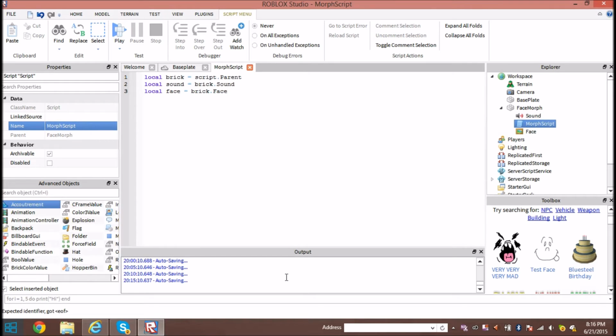So that's pretty easy. Next thing we need to do is create a function for it. It's very similar to scripting a lava brick. All you need is for it to find the humanoid of the character, and then you've got your code from there. Alright, so we need to write out our function. Just put function here, and we're going to name it something like onTouch. And then we're going to give it a parameter called hit.